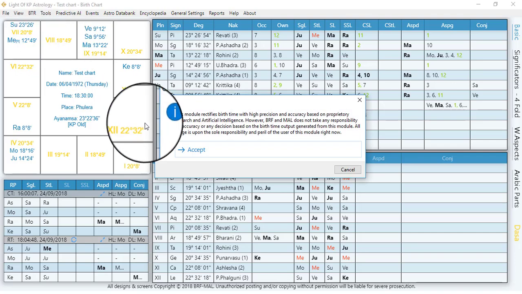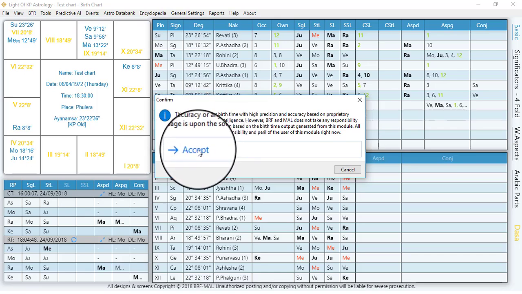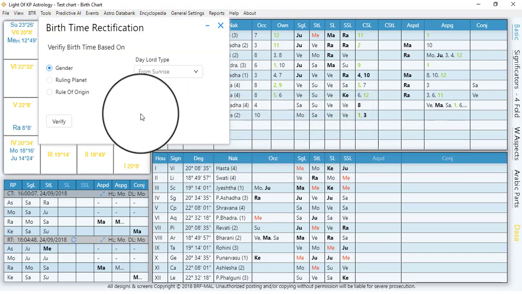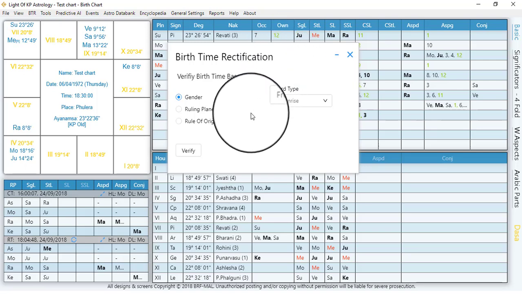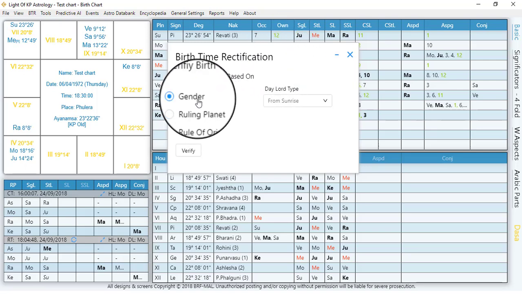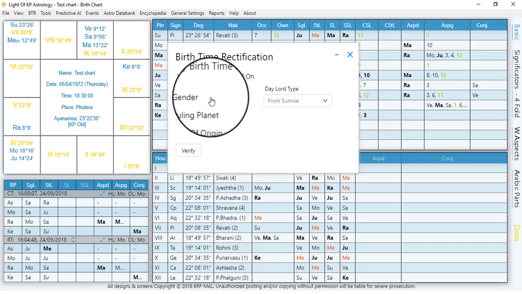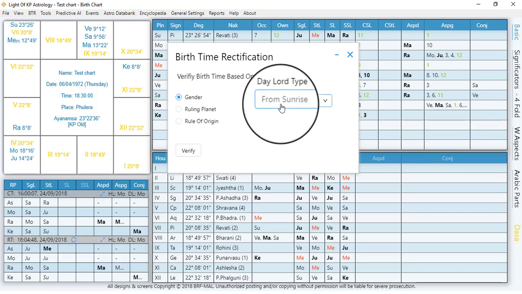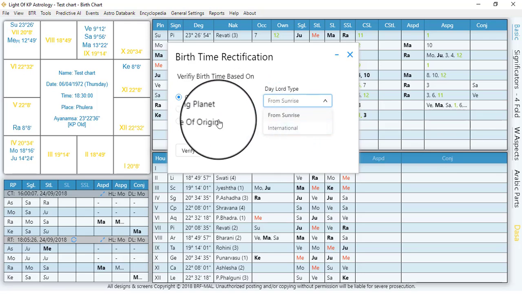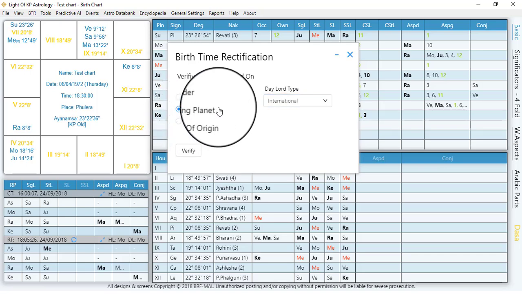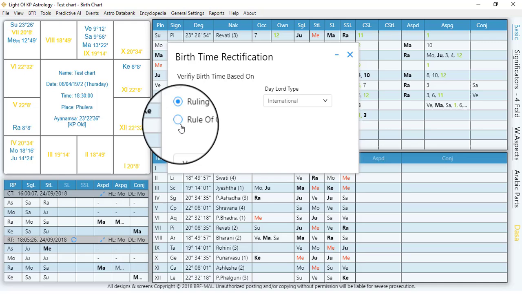Then comes birth time rectification. So you have to accept the disclaimer. Once you accept the disclaimer, you have 3 different ways of verifying birth time, the gender of the person. But this is a very old gender type rectification. This is not what you find in other commercial softwares. It's a very different gender type of rectification which has been used. And for the gender rectification, you have to choose whether you want the day lord to be from sunrise or international system. You have the typical ruling planet based system and my rule of origin.